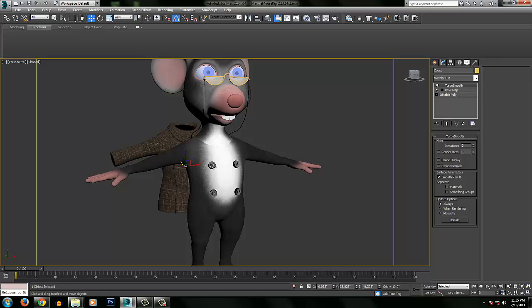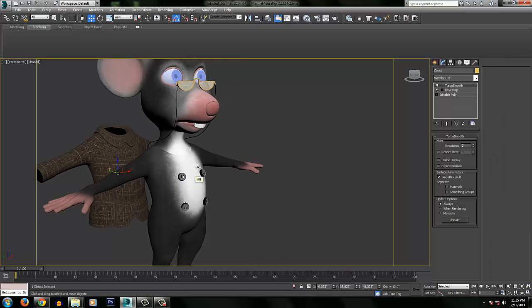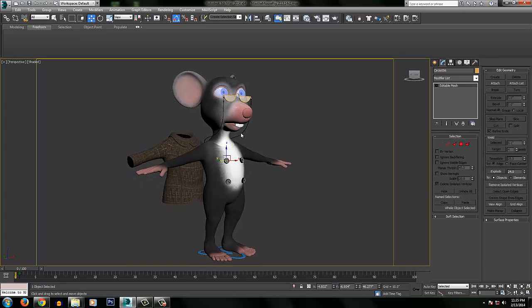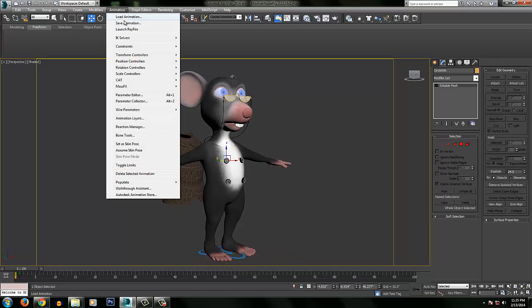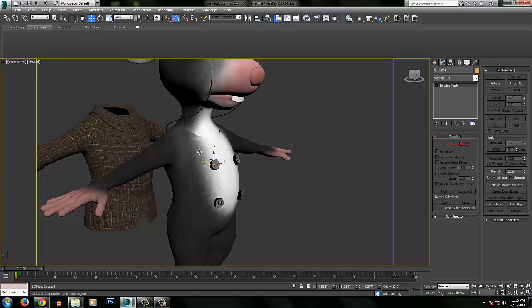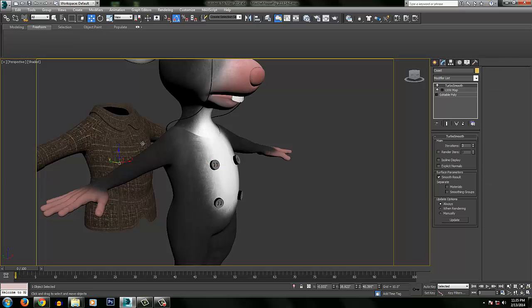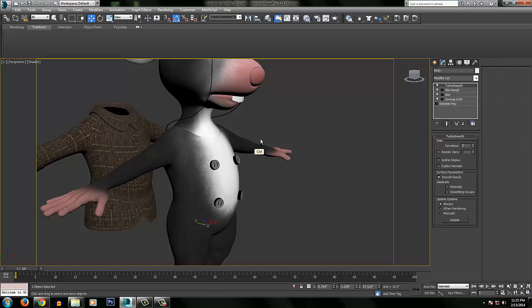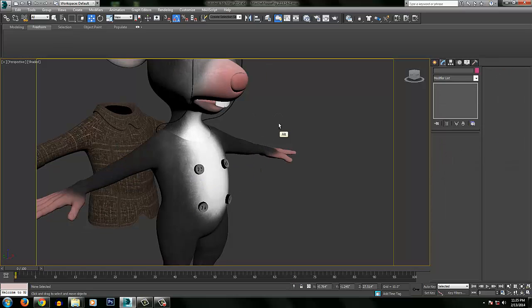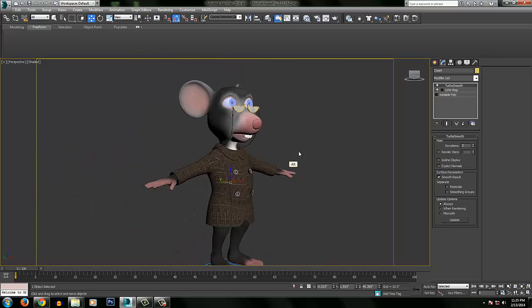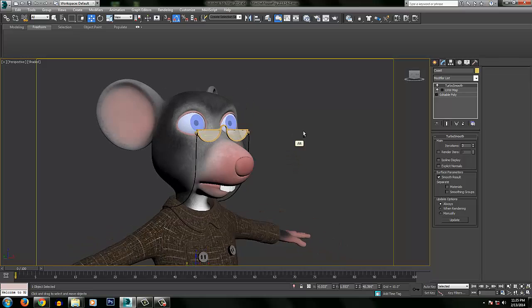Now for these buttons here, I think it's a little too advanced to get into specifically for this blog, but I basically used an attachment constraint, and you can attach these objects to another object and they will follow. So I attached them to the jacket, and then as the jacket simulates and moves around, the buttons will stay in place. So that's the gist of how Max is.